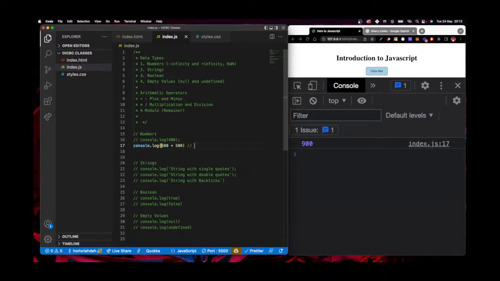So this is basically an operation. When we perform this arithmetic operation, it operates on two values to create a new value. And in this case, we have 900, right? So 900 is what we have in the console.